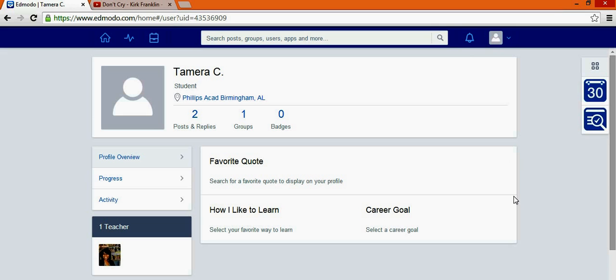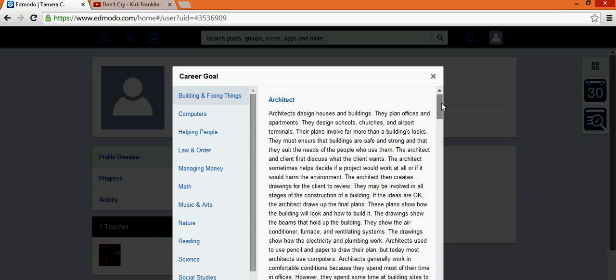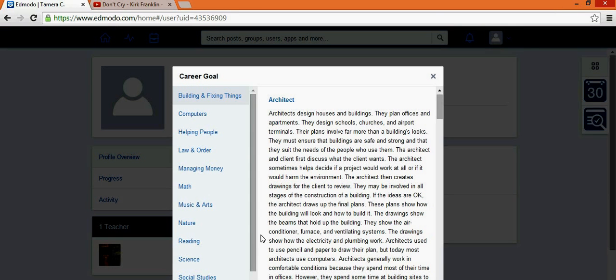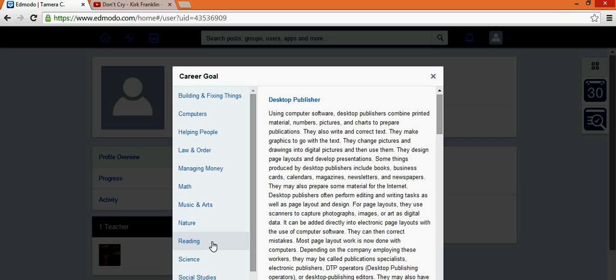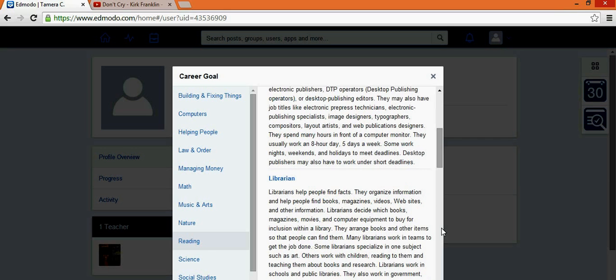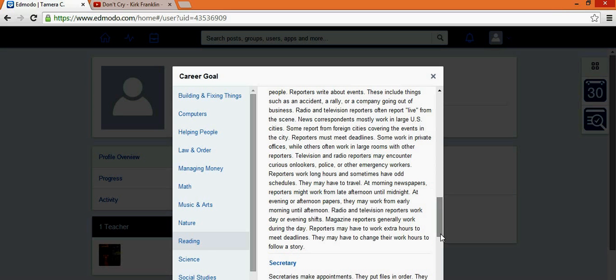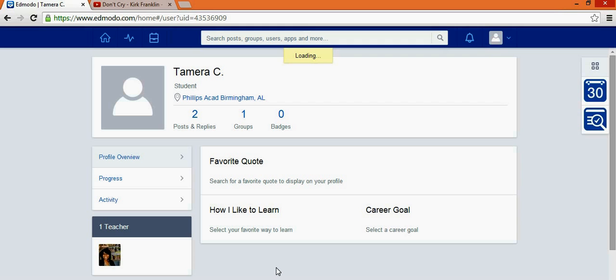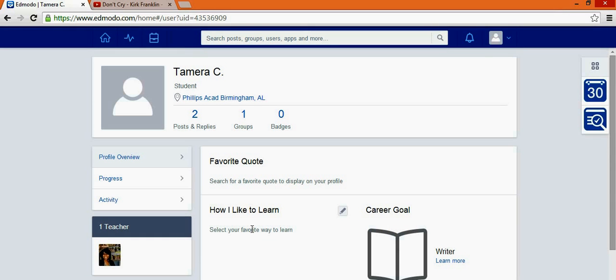and I see that it's asking me a couple of questions. It says set a career goal. To set a goal, I need to click on this little pencil. My career goal is reading. Let's see what's covered under reading. I don't want to be a librarian or a secretary. I might want to be a writer. So I'm going to set that as my career goal.